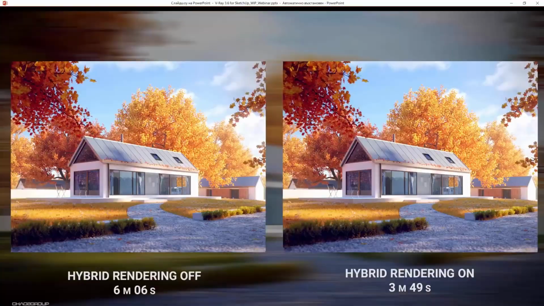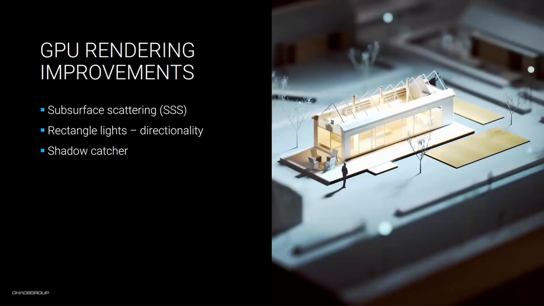We go back to PowerPoint. Okay, so I'm going to talk a little bit more about other GPU rendering improvements. The subsurface scattering material, also known as the SSS material, is now supported by the GPU. We also have light directionality that is now supported as well. And the shadow catcher is also supported.